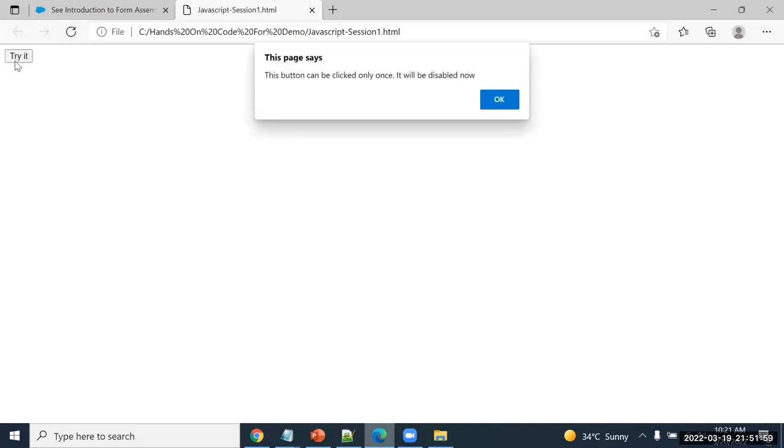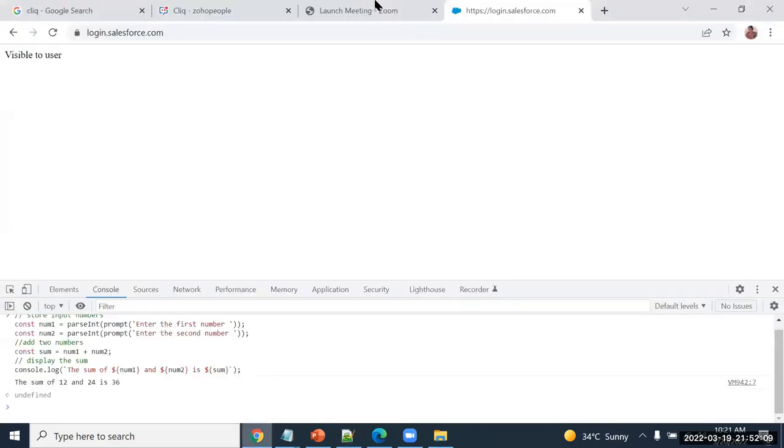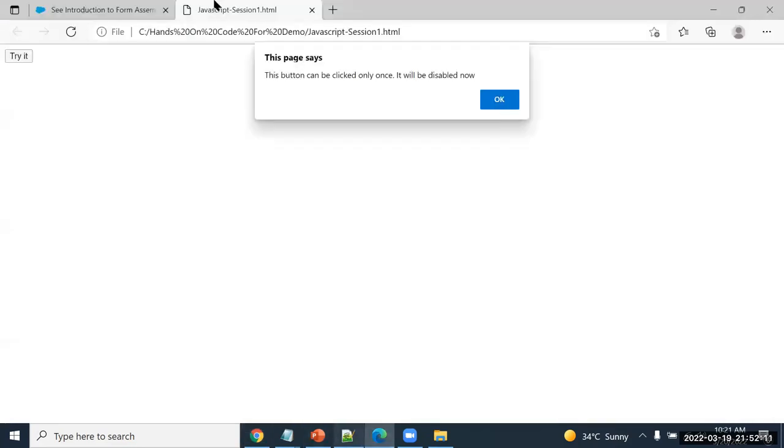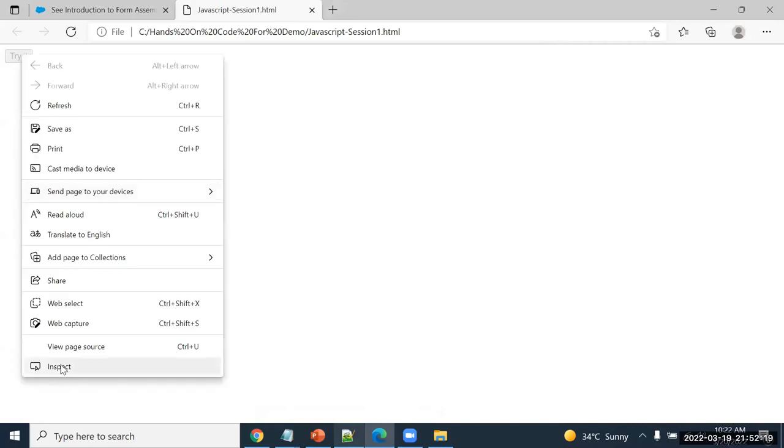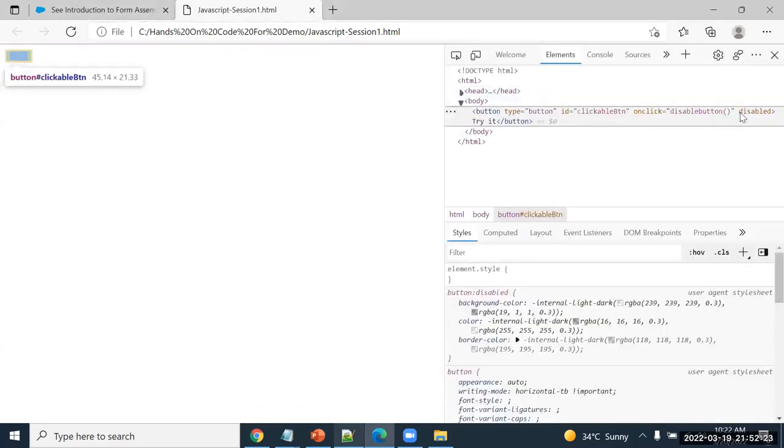Clicking on this. Yeah. So on click of this button, this method has got executed and we are getting this alert box: this button can be clicked only once, will be disabled now. When you click on OK, the button has become disabled. Now you will not be allowed to click. If you inspect this element, the disabled property has been added here.